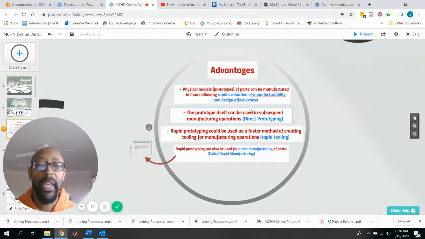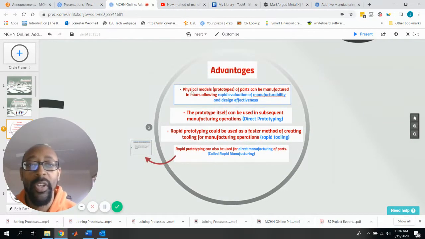So what were some of the advantages of this rapid prototyping process? Well, first of all, you could have these physical models or prototypes very, very quickly, in hours, and that could allow you to continue to iterate and make it better for design effectiveness. And that was a whole driving point to rapid prototyping.